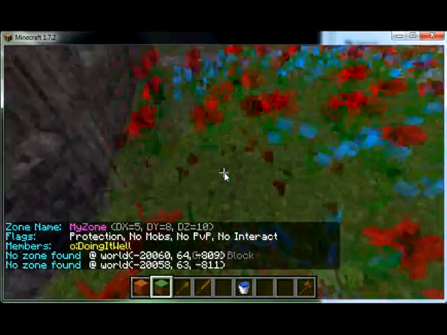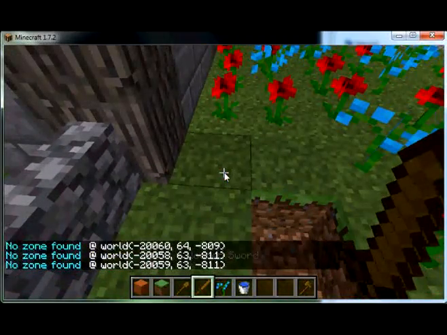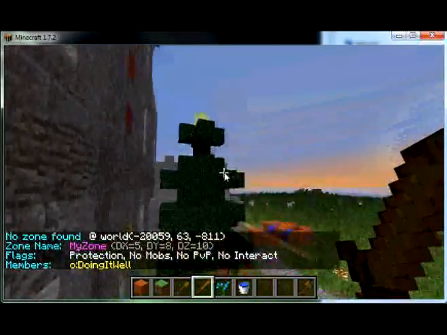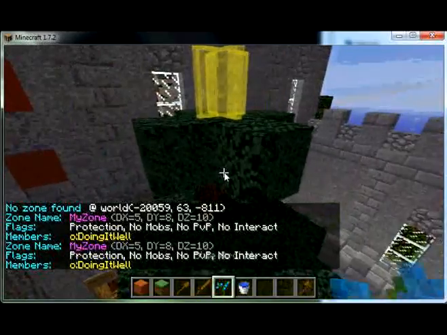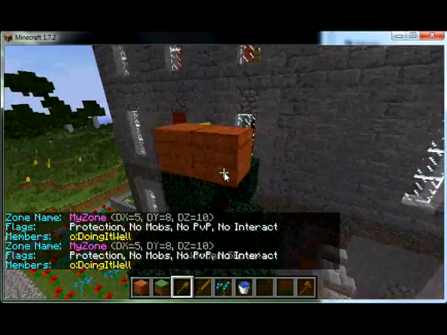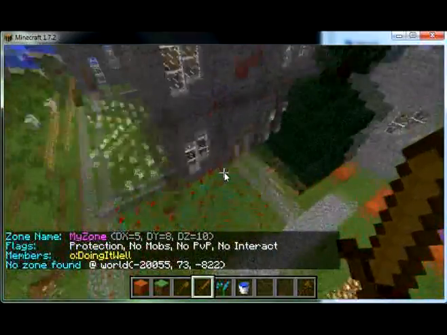Let me move some of this out of the way. If I select the ground, you'll see there's no zone here. The zone starts from where I selected up to here, but not any further. So you can put zones on top of each other and change the settings for each one.